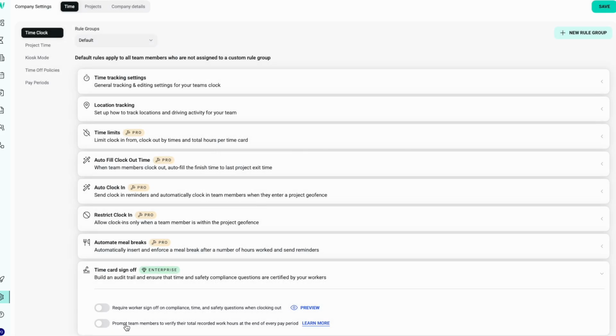And next, we have the prompt team members to verify their total recorded work hours at the end of every pay period. So the work hour summary sign-off feature ensures that team members, managers, and admins review and confirm their work hours for each pay period. And then what you can do is download and print sign-off forms for compliance records for your company. Once again, this comes with our enterprise subscription.